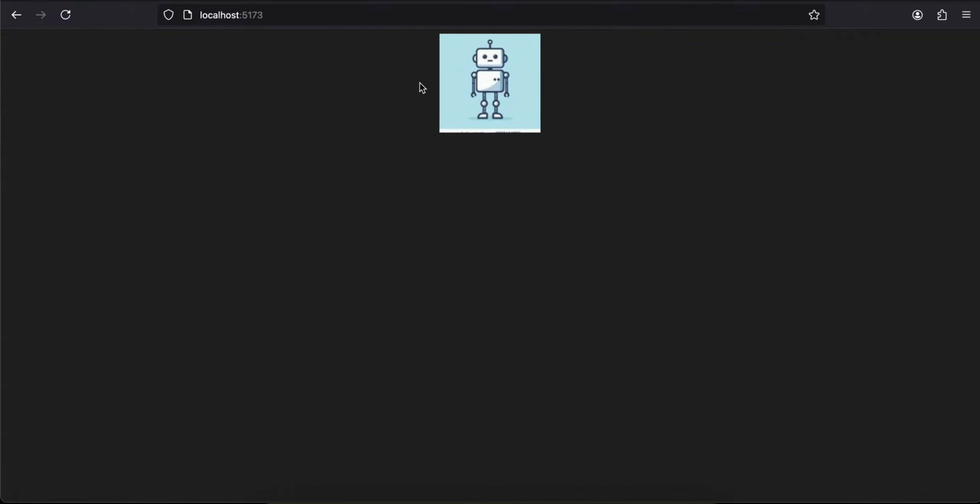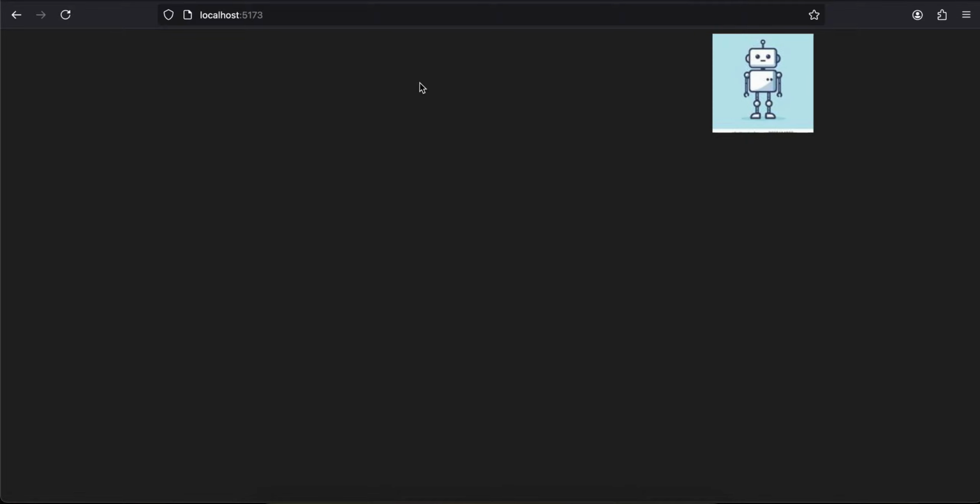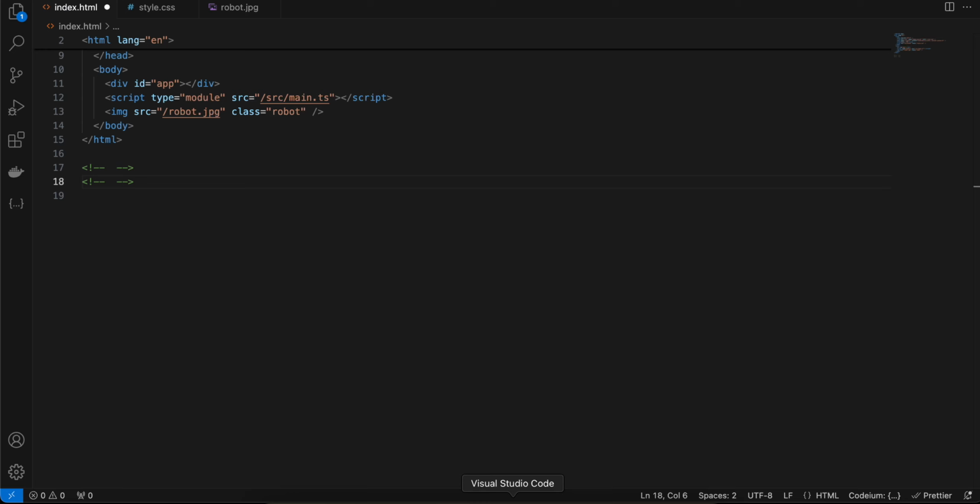In this video I will show you how to apply any kind of Bezier curve animation using CSS. First I'll show you the output. This is not using Bezier curve, this is using the default animation which CSS provides. So if I just refresh my website, here you can see I'm able to move this image from left to right. I'll quickly show you the code.